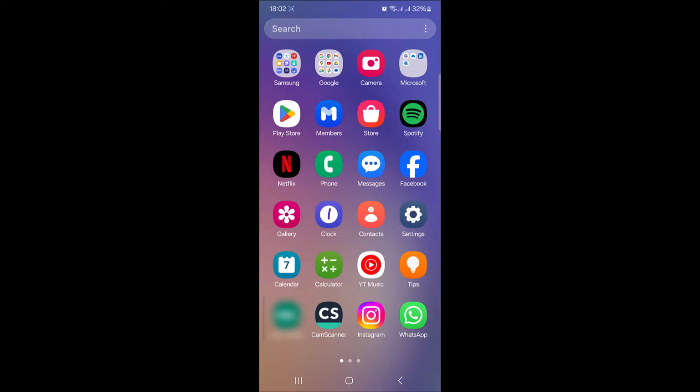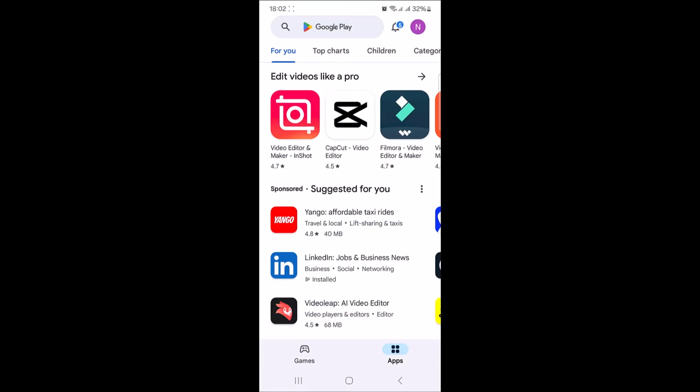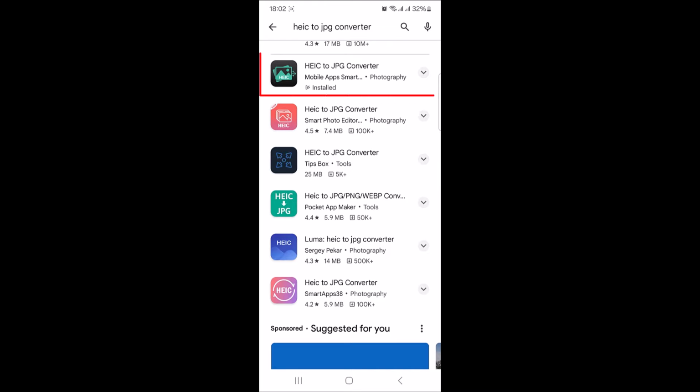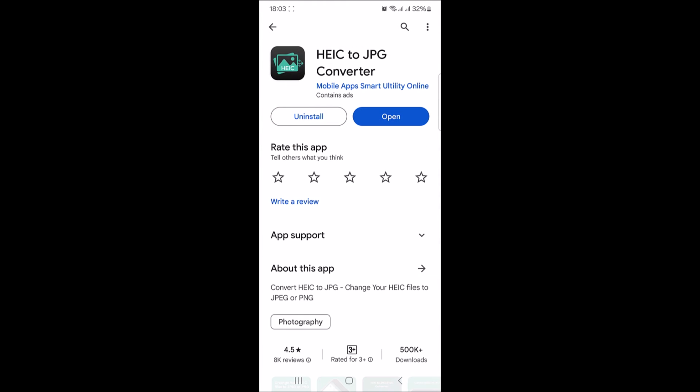To open HEIC images in your Android phone, open Google Play Store and type in HEIC to JPG Converter. Click on this result, which is HEIC to JPG Converter by Mobile Apps Utility. Now click on Install button. Once installed, tap on Open.